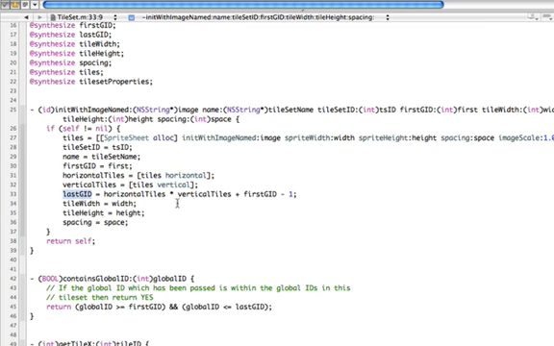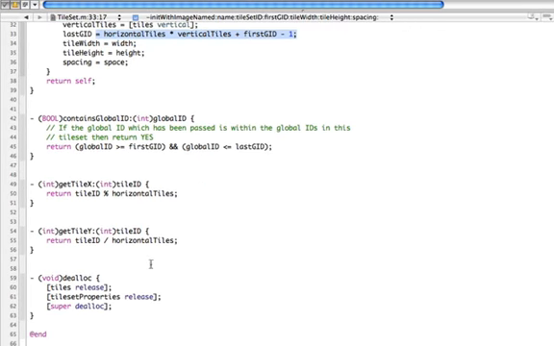Last GID is being calculated by multiplying the number of horizontal tiles by the number of vertical tiles, and then adding the first global identifier minus 1 to that. Okay, so we know what the first global ID is here because it's actually being defined. So based on the number of tiles that are in our sprite sheet, we calculate the last using that little equation there. We then set the height, width and spacing just as you would expect to set the local properties based on what's been passed in. We then have the few methods that we have in here.